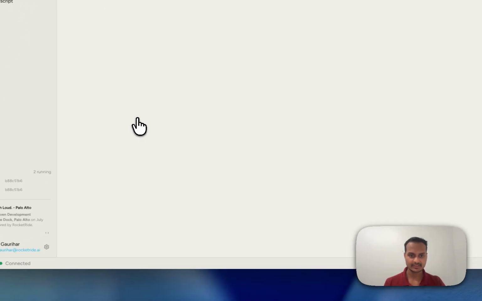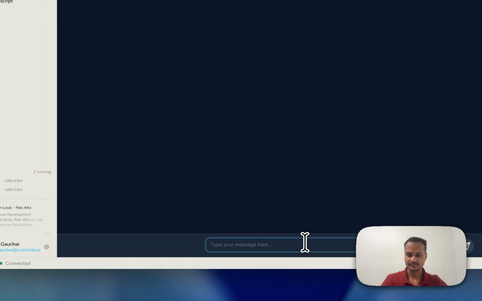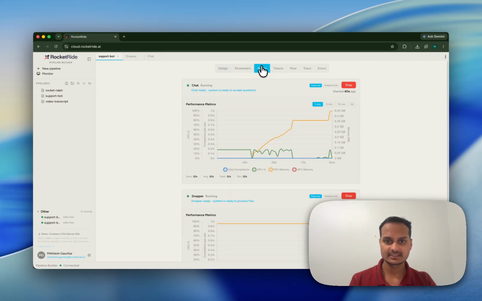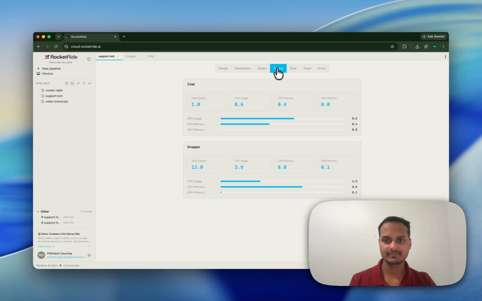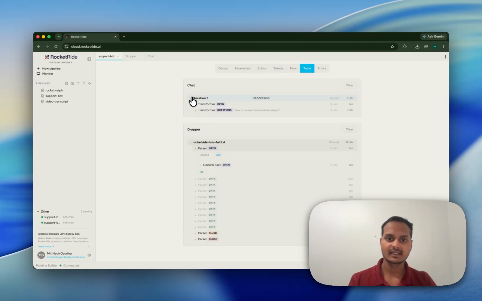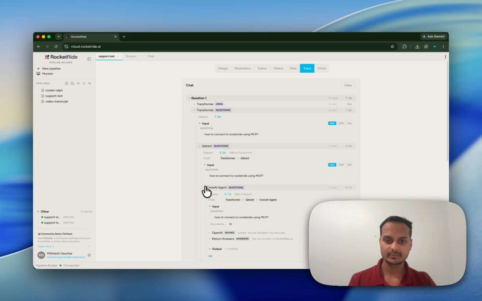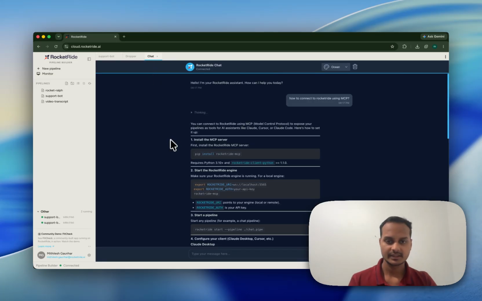Now that the chat node is ready, I'll ask it a simple question. I have asked how to connect to RocketRide using MCP. While the agent answers, I can again see the status of the process, the tokens that the pipeline consumes, and the trace, which shows how each and every node processes this input query. The agent has successfully completed and answered my question.